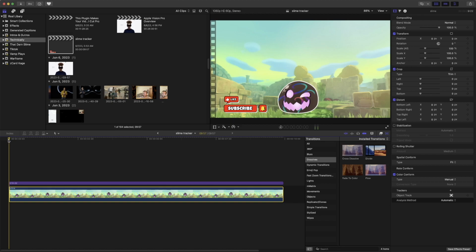For what I'm using as sort of an example for this, I'm using this right here, which is a slime just bouncing about. I used this video for a lot of my videos. And then I'm using this subscribe button from a plugin by FX Factory called Comic Collection.